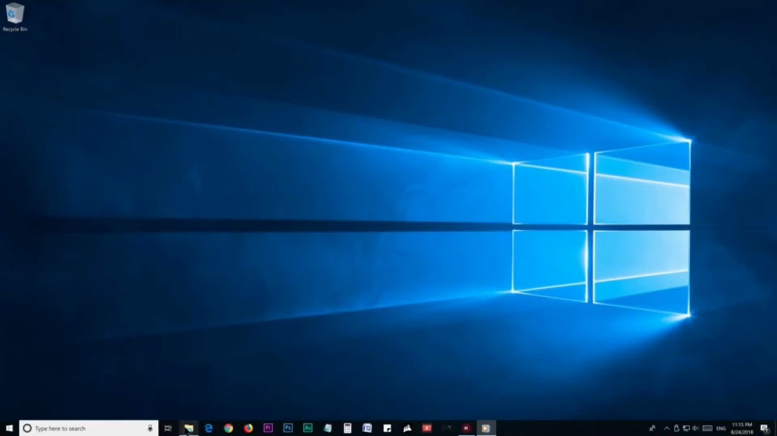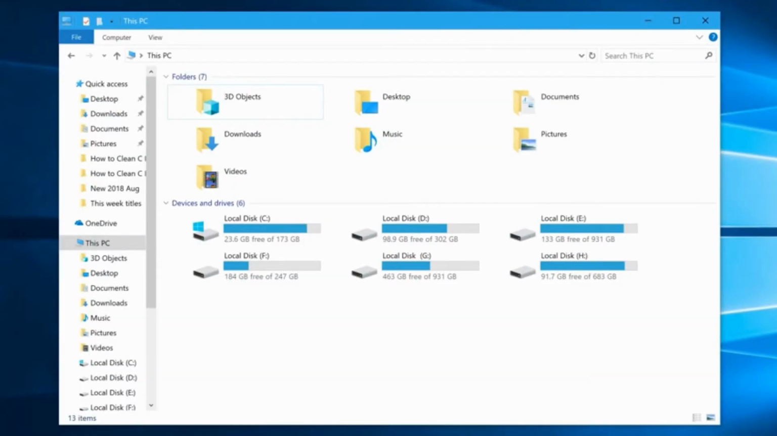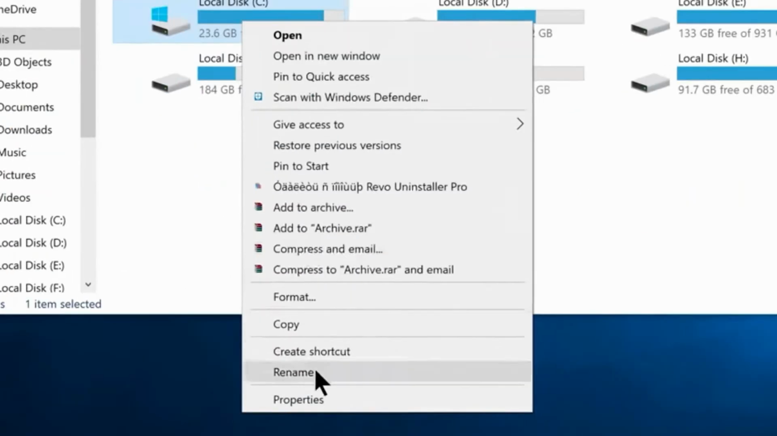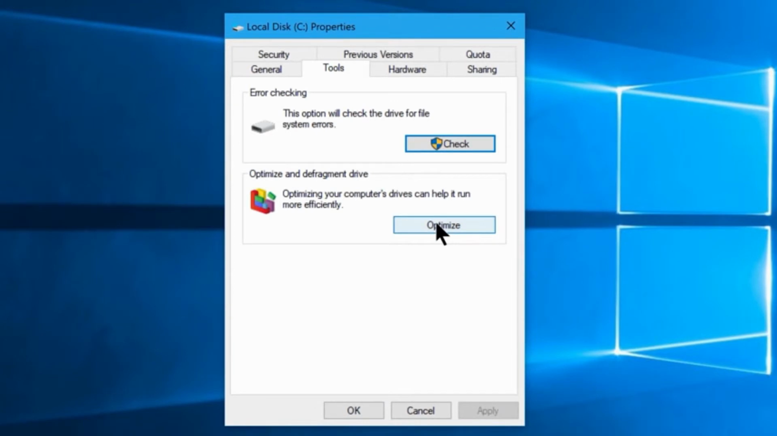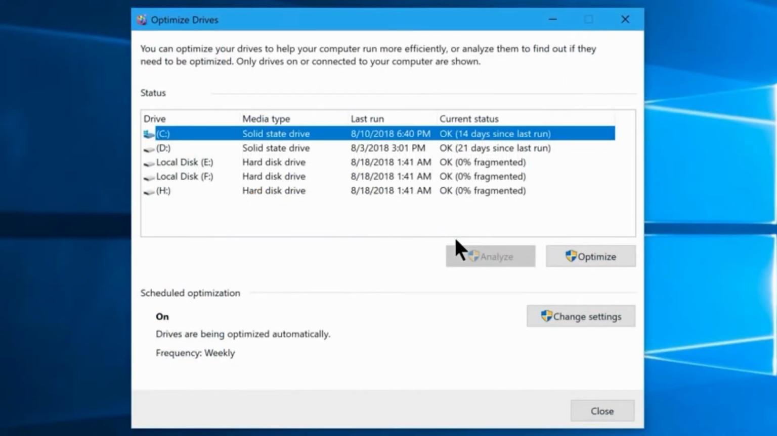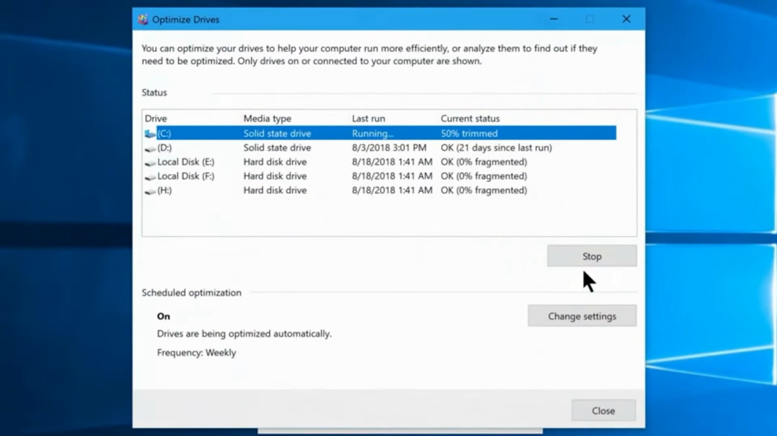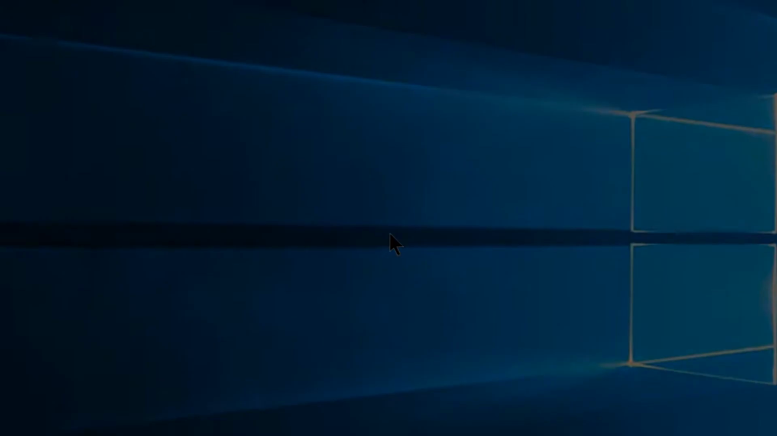Step number 4. Optimize. First you're going to need to go to your This PC or File Explorer. Now go to C drive, right-click and choose Properties. From here go to Tools and click on the Optimize option under the Optimize and Defragment Drive section. Now you will see this window, so make sure you have selected your C drive from here. Once you do that, come down here and click on the Optimize button once again. And there we go, that's pretty much what we can do here.